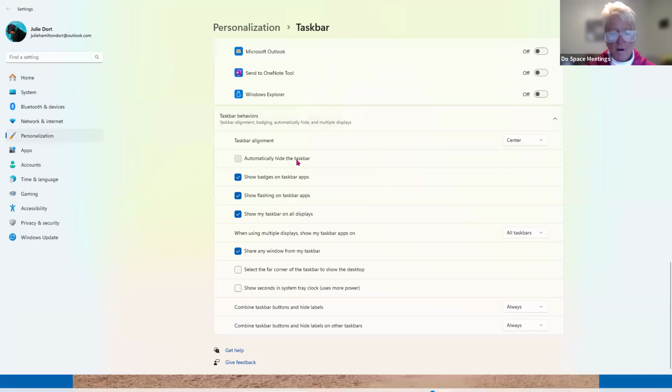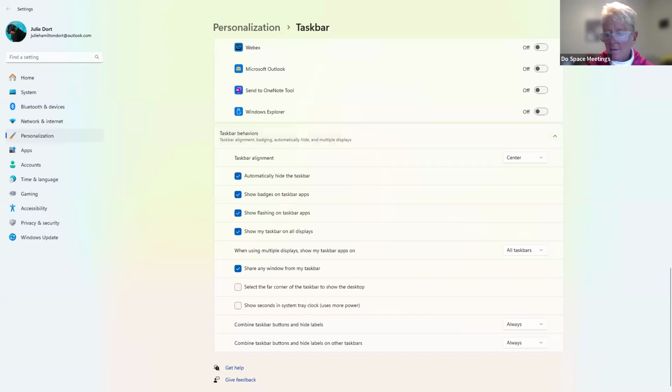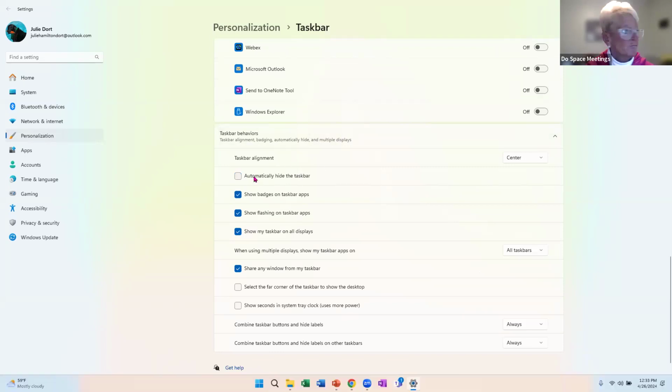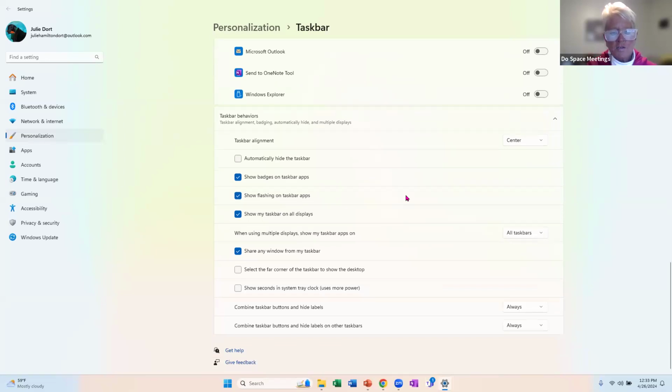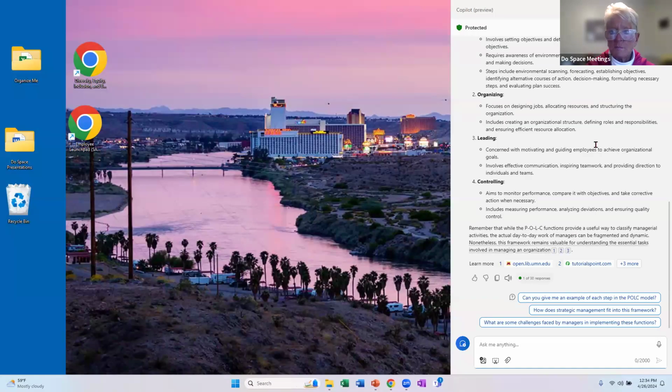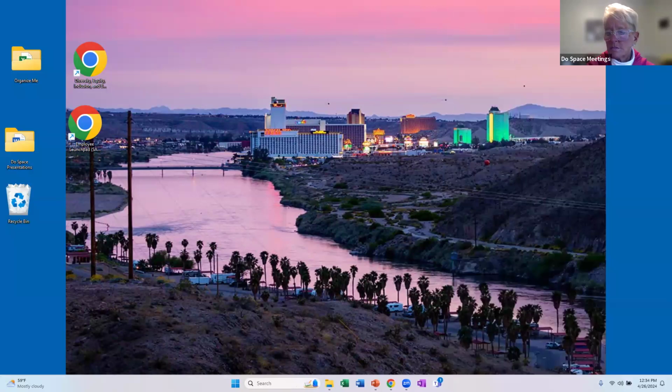Automatically hide the taskbar. No, I'm not going to do that because that way you have to hover your mouse over it in order to use it. And I do not like that particular option. If you do though, that's something that you can look into. So those were all taskbars. It says main taskbar and taskbar where windows are open. I just leave it open all the time. So lots of decisions to make, right? Now, let me go ahead and close this.